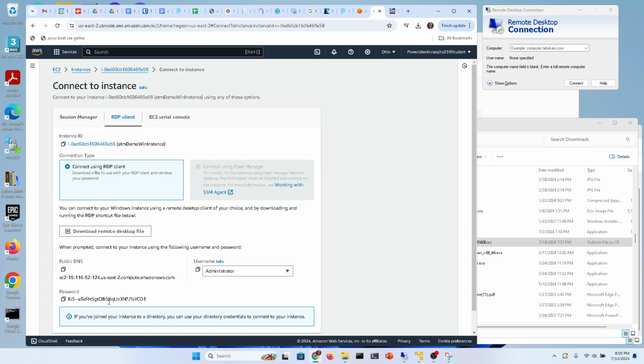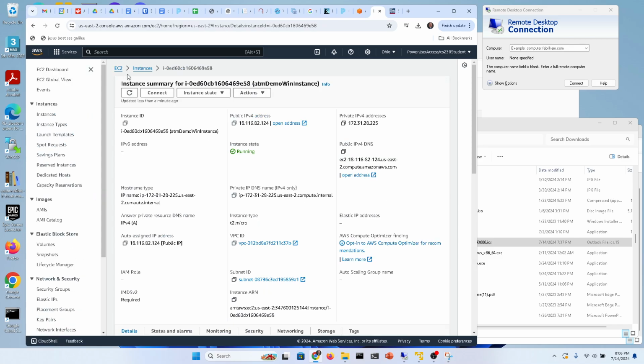And there is my password. I'm going to copy that, paste it in my notes. Now what else do I need to know to connect? Well, I need to know its external or public IPv4 address.